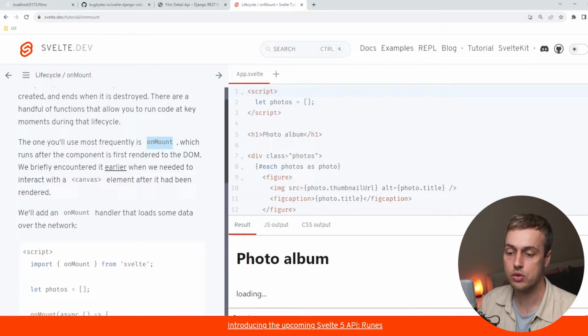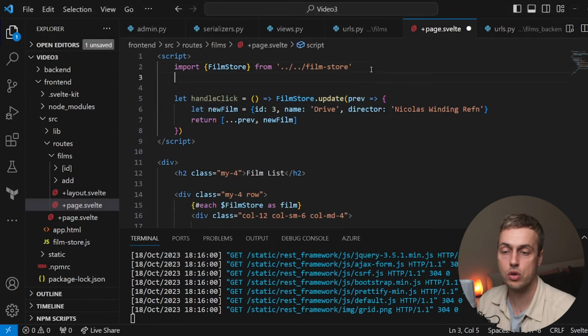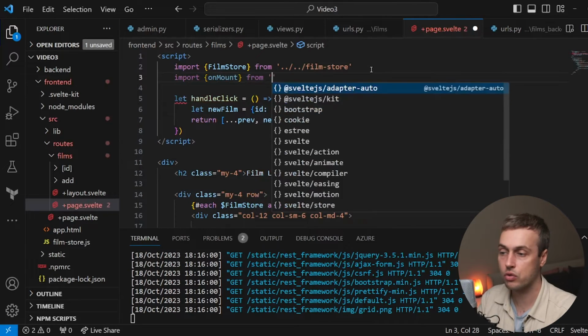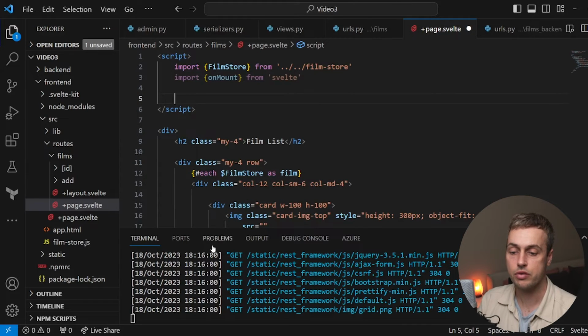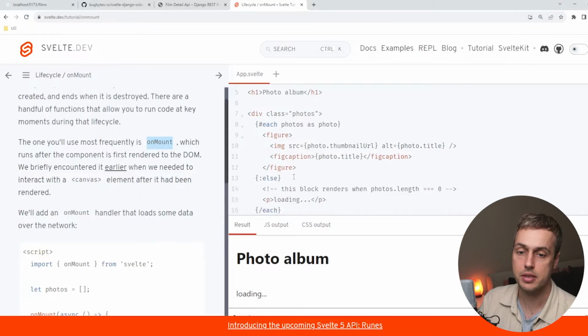So let's go back to the film list component. At the top, we're importing the film store. I also want to import this onMount lifecycle hook, and that's going to be from Svelte. And I'm going to remove this handle click function. We don't need that in this tutorial. And we're going to follow the guide that we have in the documentation here.